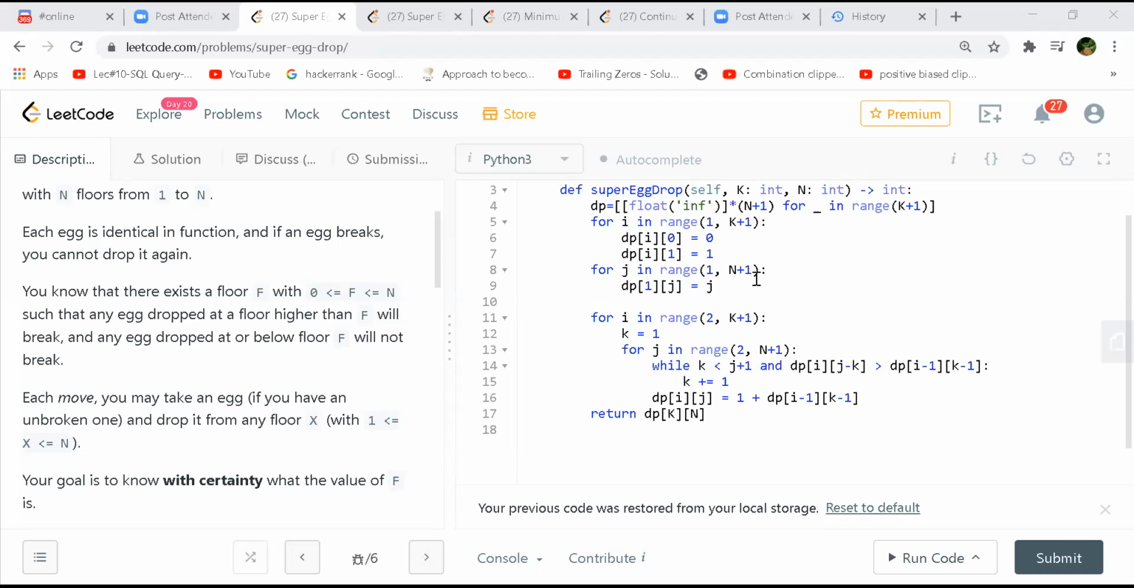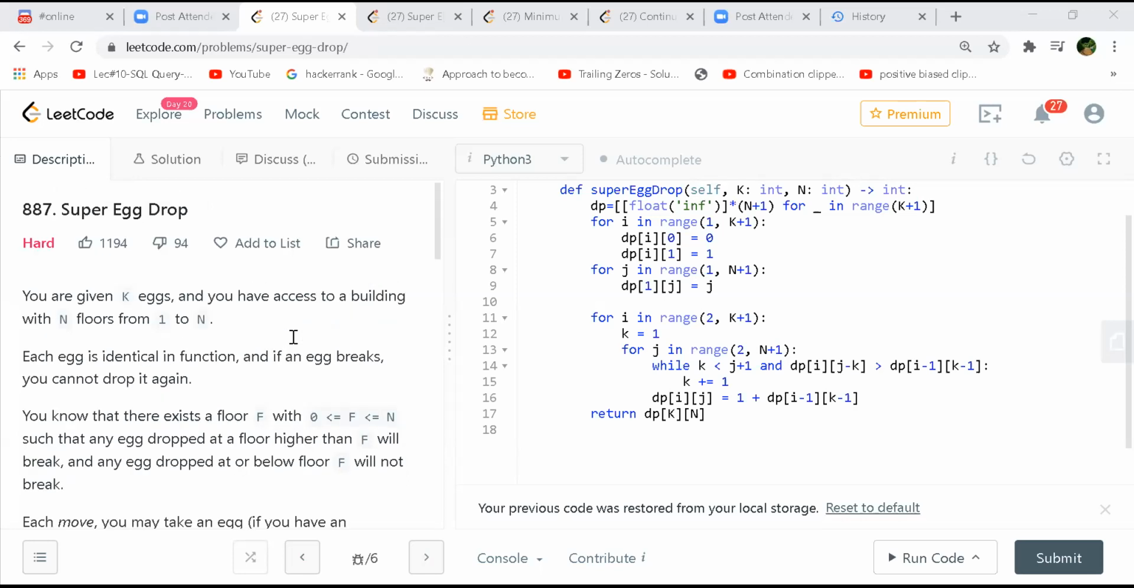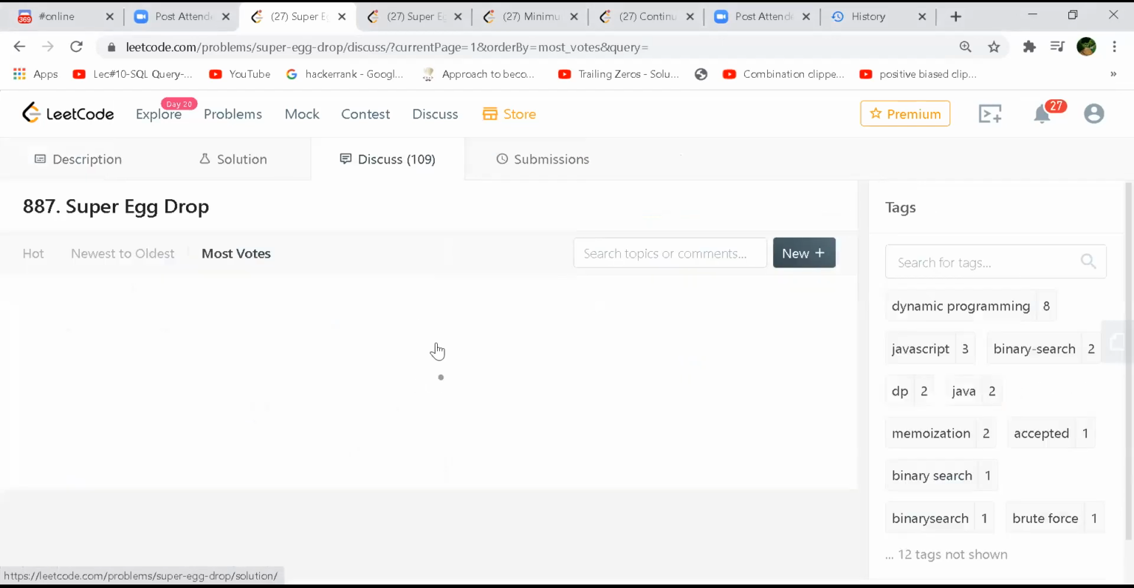Yeah, so this is a very interesting problem. No, it is, because if you look at the discussions, there are so many ways people have solved it. It's insane, you can say that.